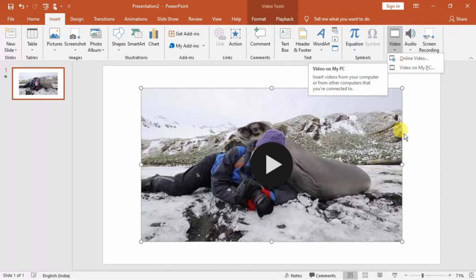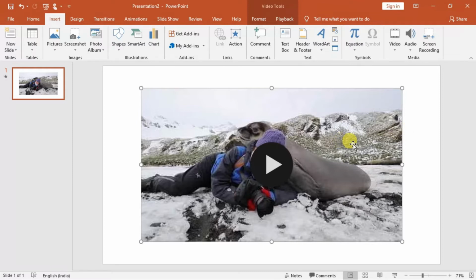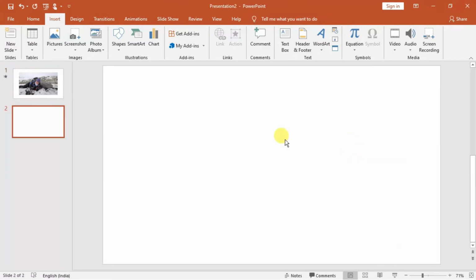For this, first of all, we can take a new slide by pressing Control M. Control M is the keyboard shortcut to insert a new slide. I have pressed Control M, and this is the second slide.